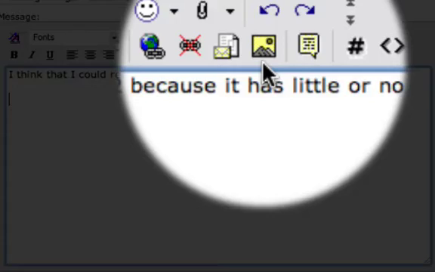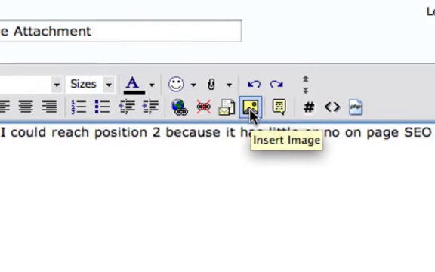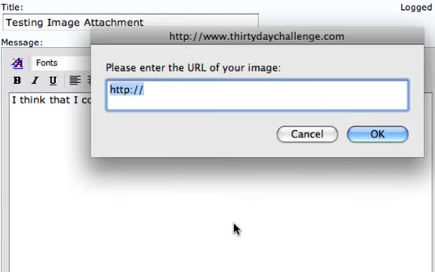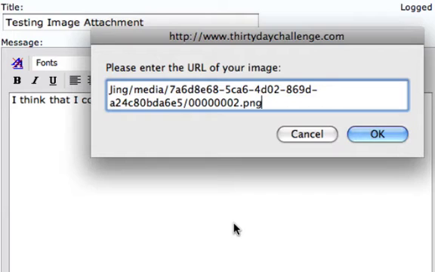For that, here's this very helpfully designed icon, which is the insert image icon. I've put my cursor on a new line, point at the insert image icon, click on it. It asks me for the URL of your image. That's the address on the web of the image. All we need to do is paste what's on our clipboard. Now, I'm going to use Command V on the Mac and paste it.